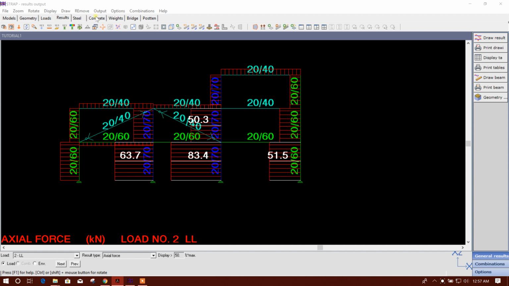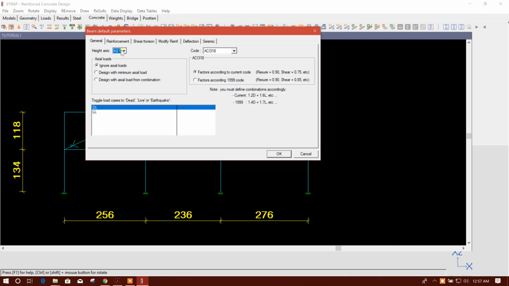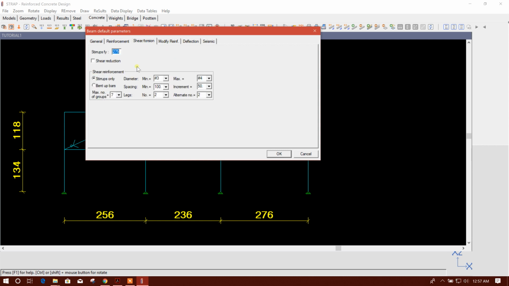Now we can go to concrete option, then here the beam default parameter and reinforcement. Here is the concrete FC, that means compressive strength. We can select this one, and main reinforcement yield strength 415 MPa. Cross cover top bottom 30. Distribution, you can select the moment redistribution, and minimum reinforcement this one. Use support moment, support center. Okay, I am keeping as it is by default.